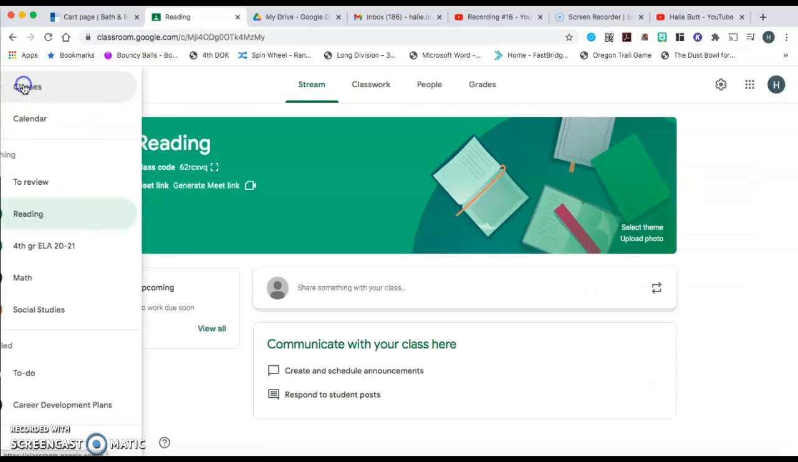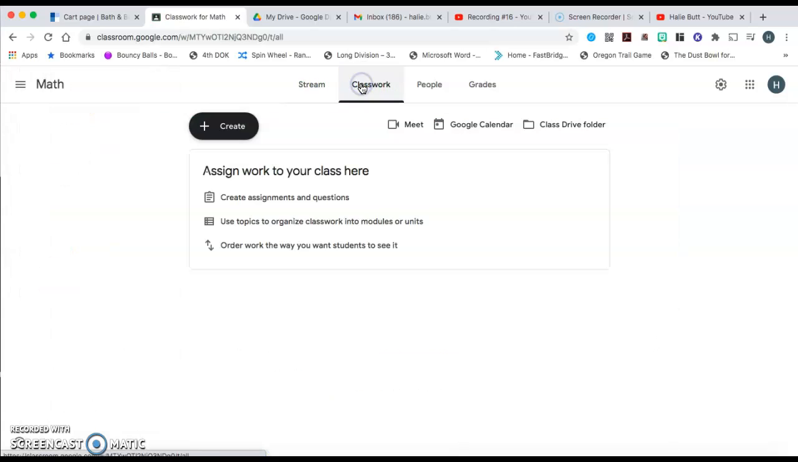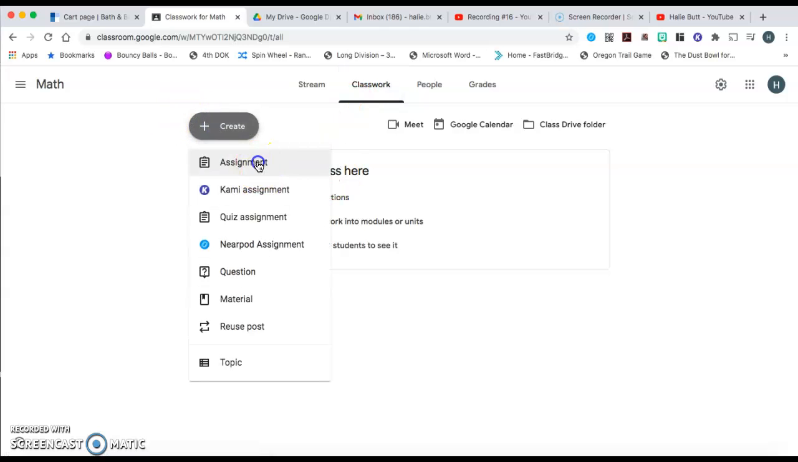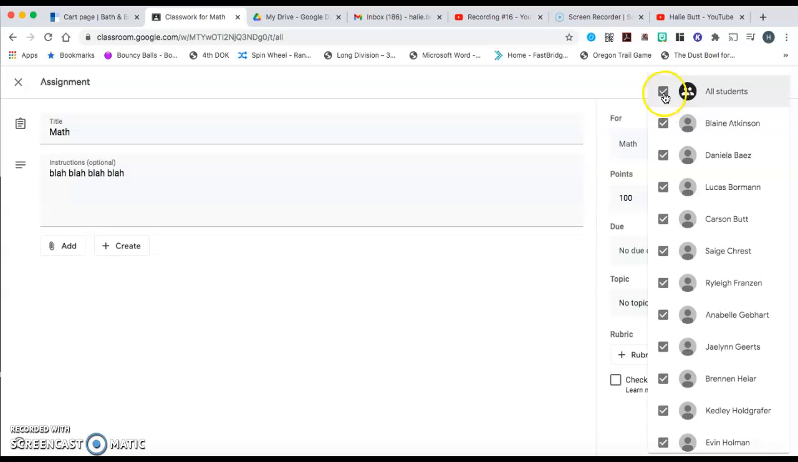So I'm going to go into my math one that I use. So this is my math one. If I was doing classwork, I go to create an assignment. So I can do math, blah, blah, blah. Type in your instructions that you want them to do. It's for math, all students. I don't want all students to see it. I only want her to see it. Or if I want 3 of them to see it, it would only show up on those 3 news feeds. So all the students wouldn't see it. If I want everyone to get it, then I would hit all students.